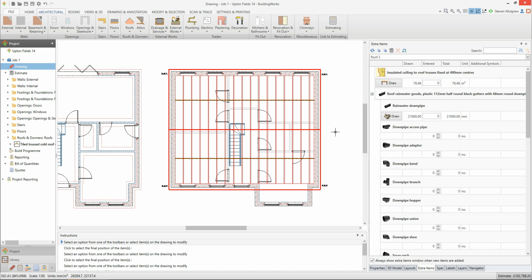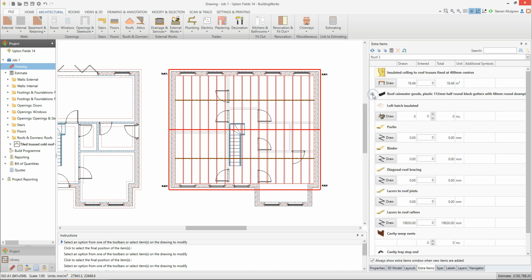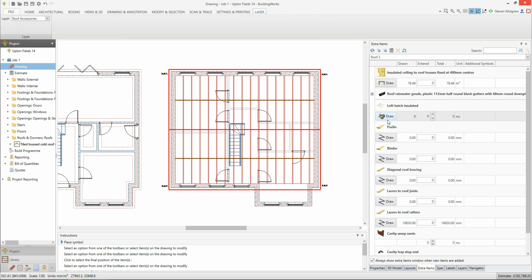Finally, I'm going to add a loft hatch to the drawing. Minimise the roof rainwater goods by clicking on the minus button. Then click the Draw button under the item called Loft Hatch Insulated. The instructions prompt you to place the symbol. Click the left mouse button to place the symbol.